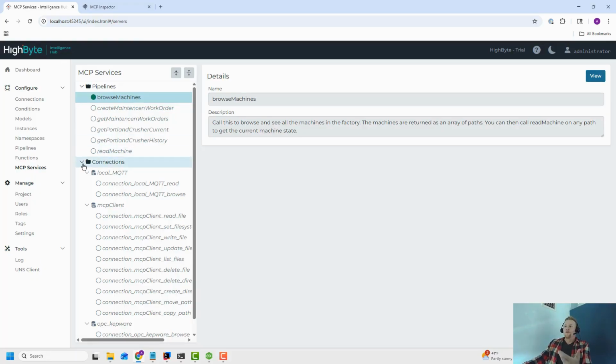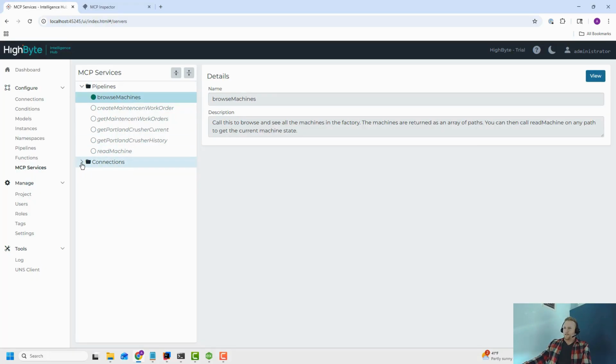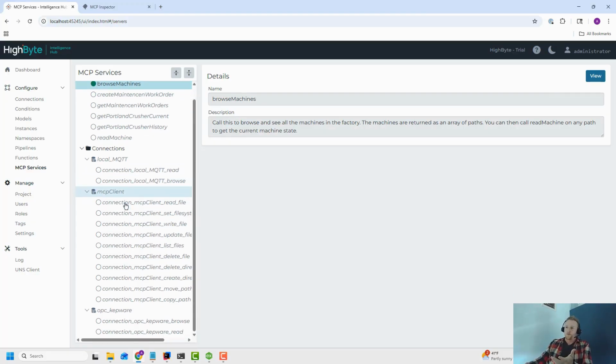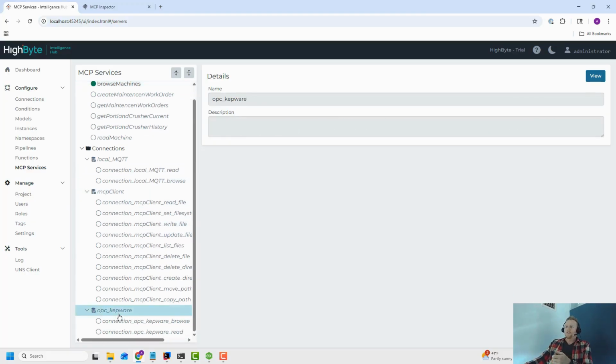The other thing that's new in 4.3 is you'll see this connections part of the tree. So what we've done is we've added out-of-the-box tooling to certain connection types, specifically MQTT, OPC, and then an MCP client connection, which is net new, and we'll cover that last because it's a little more complicated. These are grayed out, so they're also disabled. But what this means is we now have out-of-the-box tools for these connection types.